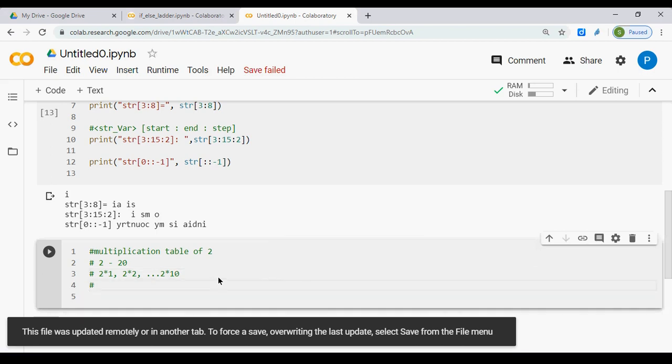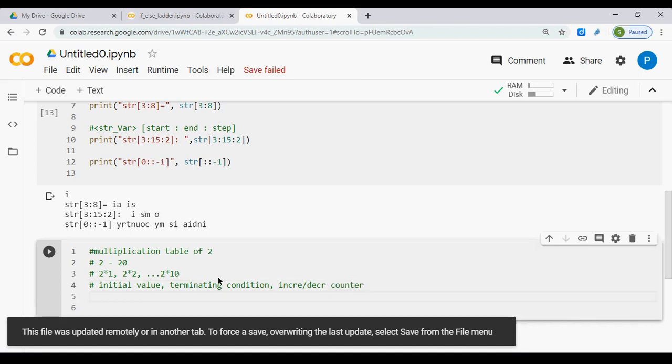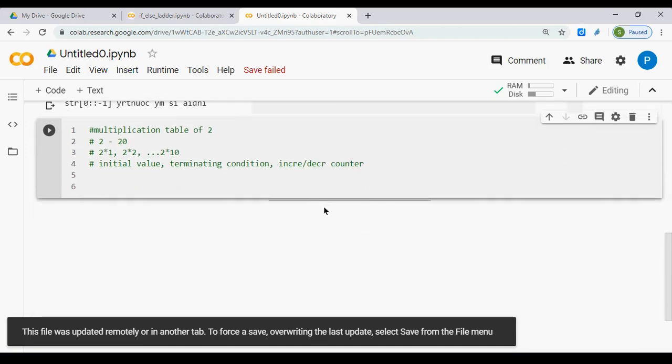So we should have 3 things in our mind. One is the initial value, the second is the terminating condition for the loop, and the third is updating, or you can say incrementing or decrementing, the counter. Normally we call it the counter. 1 2 3 4, it keeps going like this, for however many times it has to be done. So we generally call it the counter.